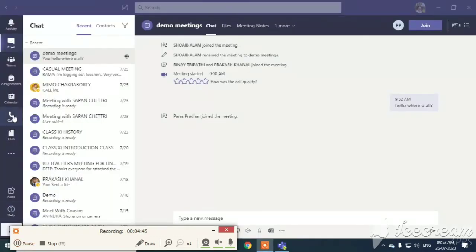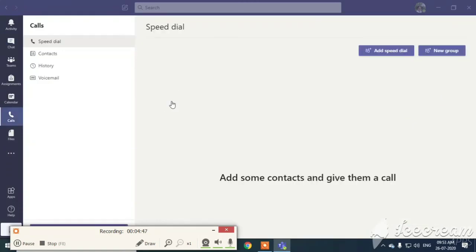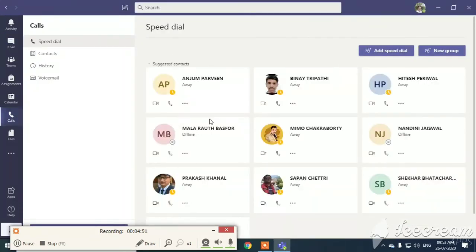Now next one, the calls. Within the calls, you can call anyone among your friends, many of them are there. I can call any one of them. Whenever they are online, or if they are online at the right time, I can easily call them.